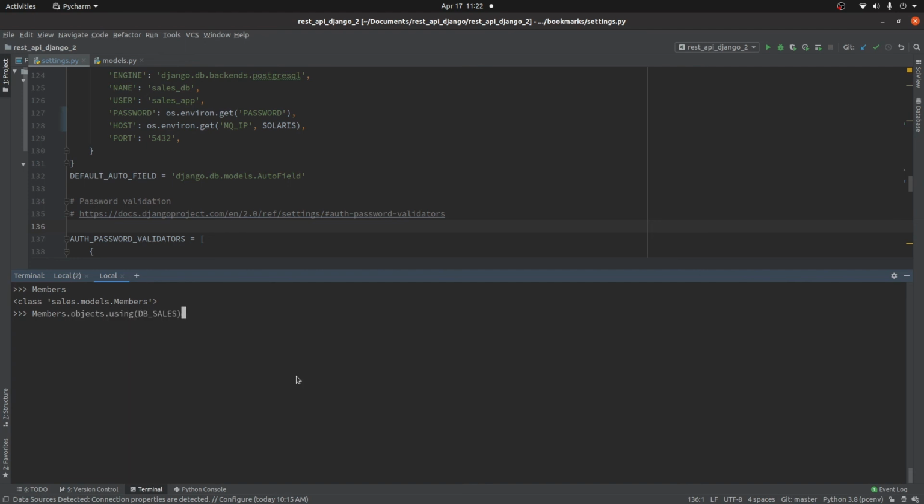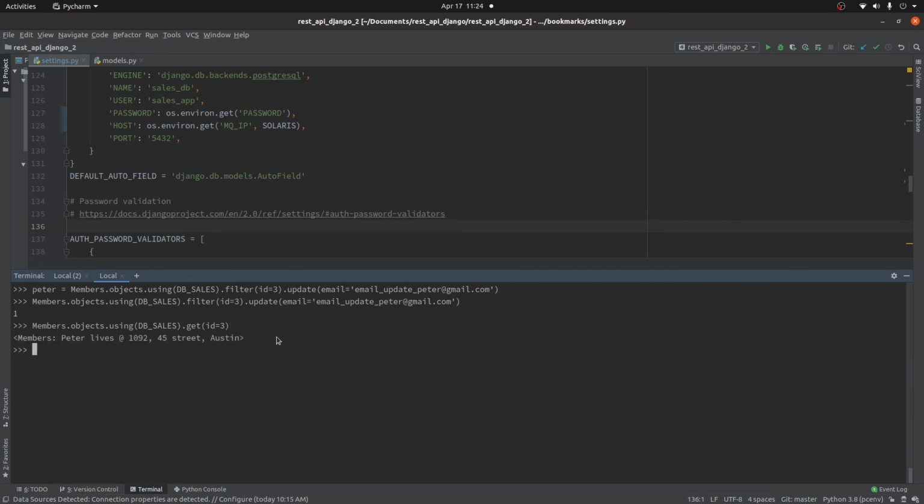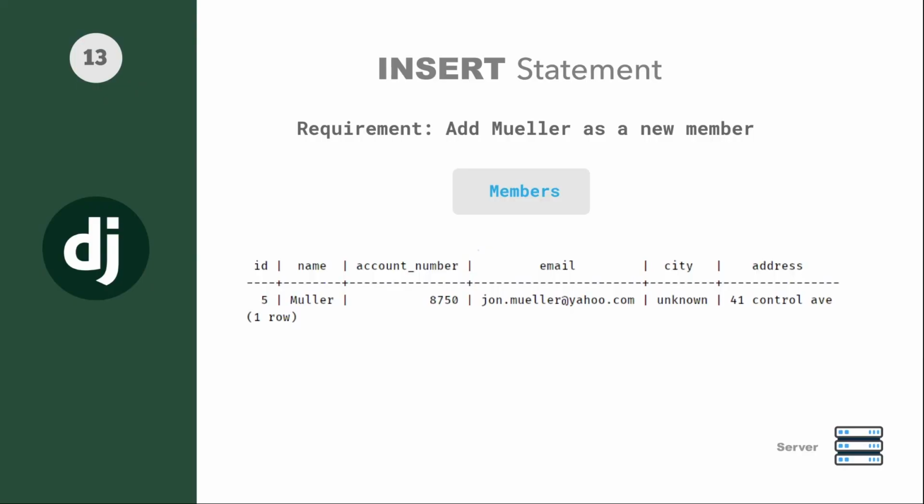Using DB cell, we filter first, because you can only apply updates in Django QuerySet by getting a filtered query set first. You need a query set to update. Filter ID equal 3, which is Peter's ID, and we update email equal to the updated Peter email at gmail.com, and that's our update. We update one record. We return Peter.